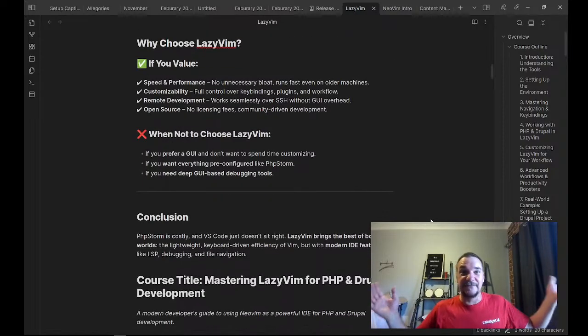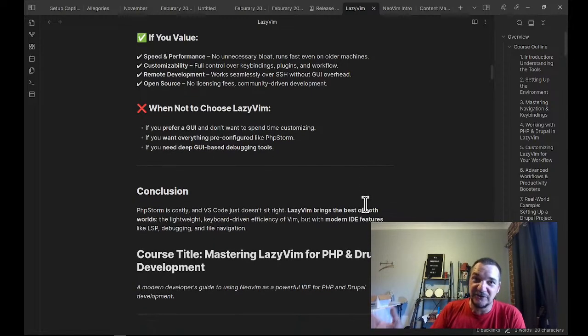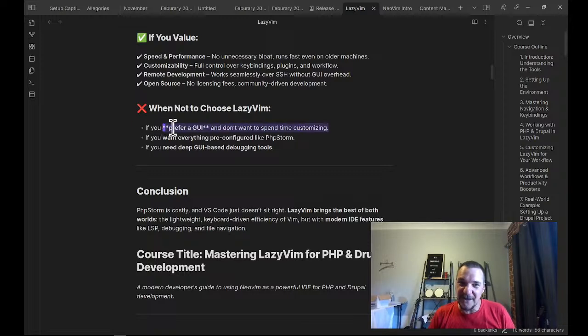So why choose LazyVim? You've got speed and performance. There's no unnecessary bloat. It runs fast even on old machines. Fully customizable. You've got full control over key bindings, plugins, workflow. Remote development works seamlessly over SSH, and it's fully open source. Why not choose it? If you prefer a GUI and don't want to spend time customizing, well, that's more NeoVim. The not spending time customizing, that's what it solves, and that's what I'm here to walk through today.